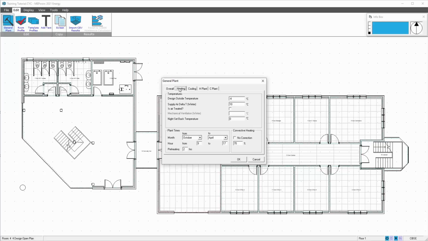We then have the heating tab. This is your design outside temperature. This temperature is taken from the weather database. This can be altered at this point, so you can put any temperature you wish in there. The supplier delta T looks at the temperature between a local unit and the supply temperature onto the unit. The option here is the air treated. This is quite important because this can determine and will have a bearing on the load within the room space.